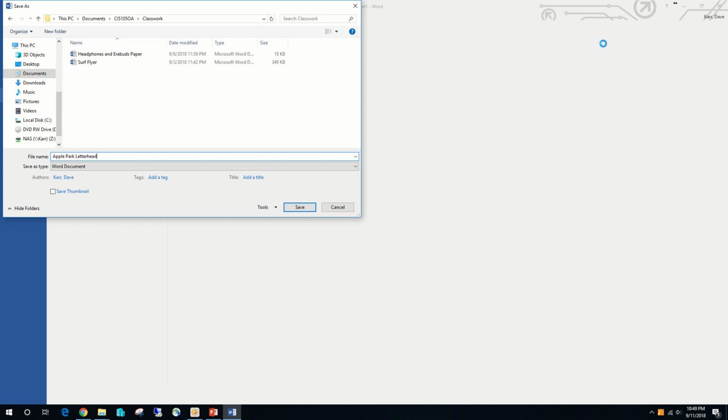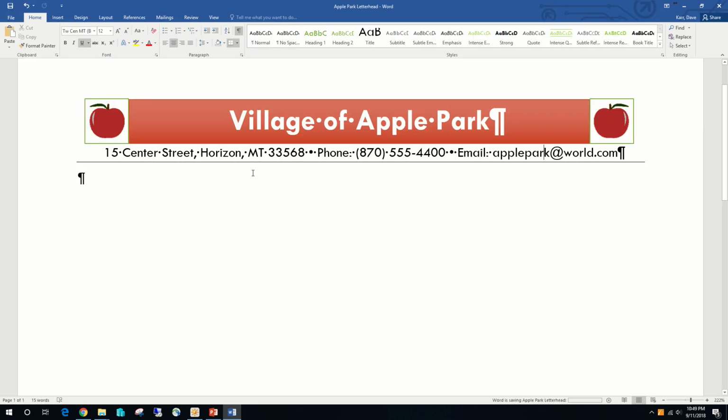Apple Park Letterhead, and we'll click Save. Now I've got my completed letterhead here. Now, one of the things that you can do when you do a letter is you can do something, and we'll call it a form letter. Imagine you were sending out a letter to tons of different businesses. And instead of wanting to recreate your letterhead every single time, you can use one that you've created one time and just keep recycling it.